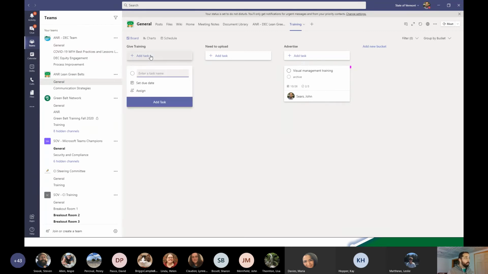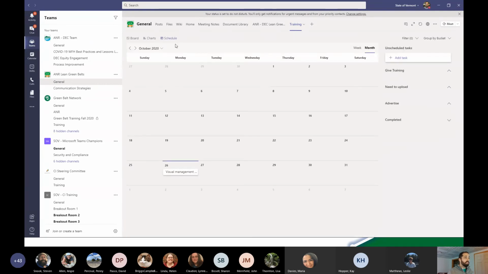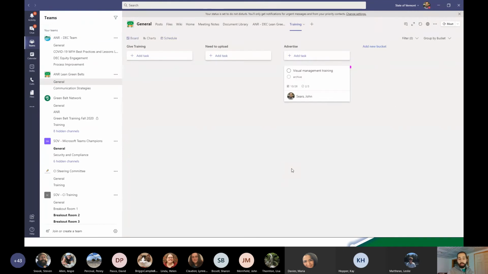But it's the same way you can add a task. You can view the exact same charts. You can view the exact same schedule. It's the exact same functionality as you have within the tool, except that it's accessible here.